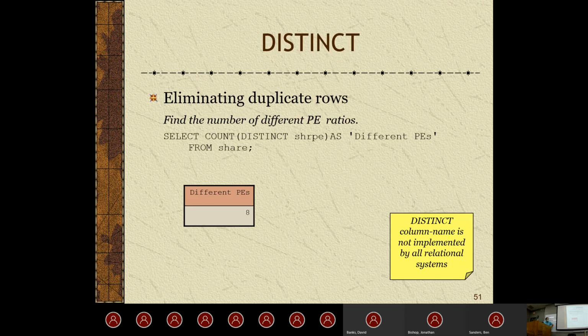Now, we could also get things that are distinct. So this can be very useful if we're wanting to find how many unique values we have within something. So, for example, if we want to get the count, we could do count distinct as we do here. So we're saying how many different PE ratios do we have? We're not just getting the count of the PE ratios. We're getting the count of the unique PE ratios. So we're going to use the distinct modifier for that.